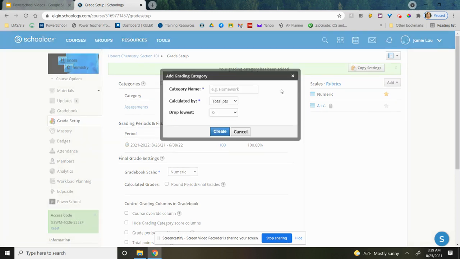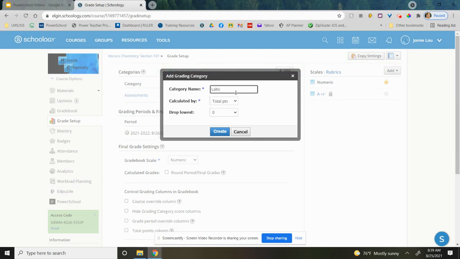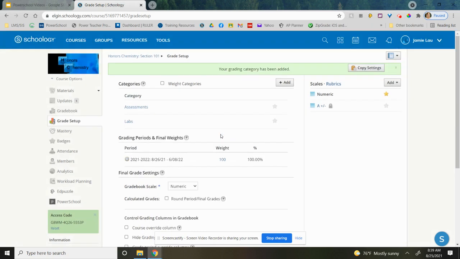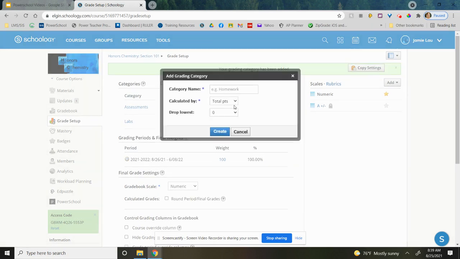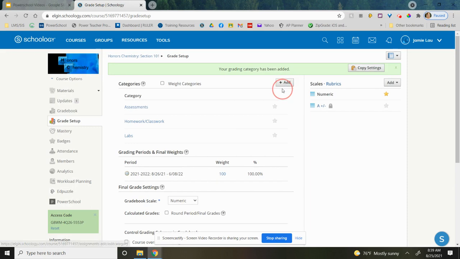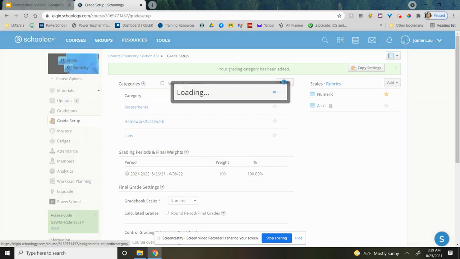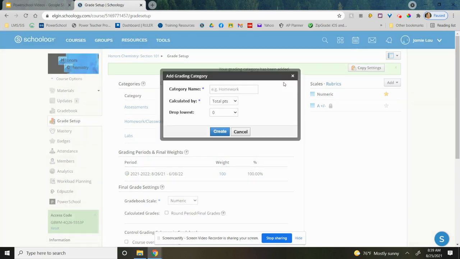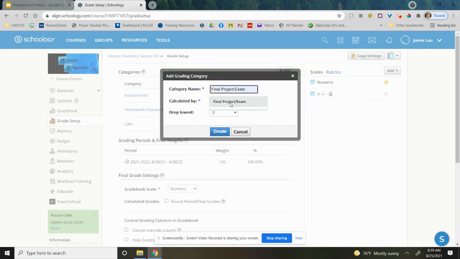Now I'm going to continue doing this for my other categories. So labs will be my next one. Again, also by total points. I'm going to add homework and classwork. I'm going to add one more. Final exam and project.